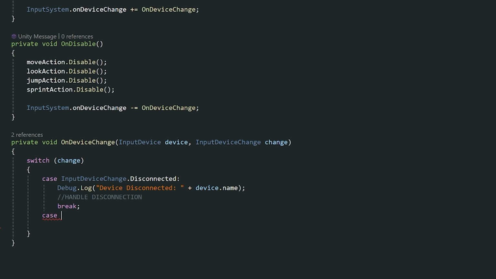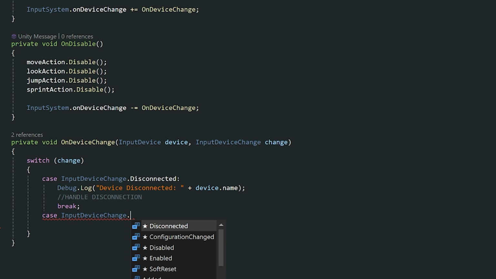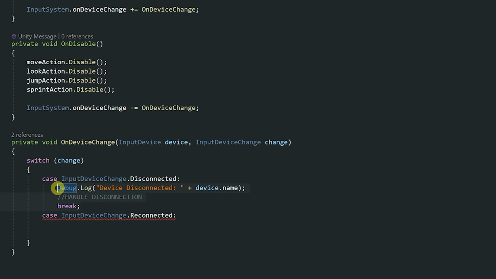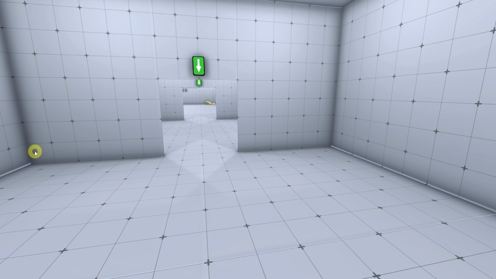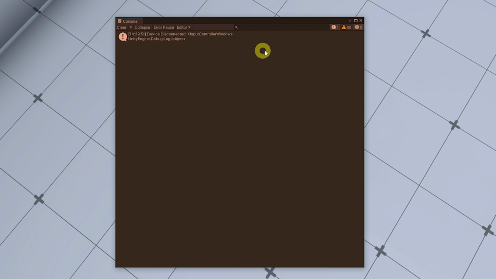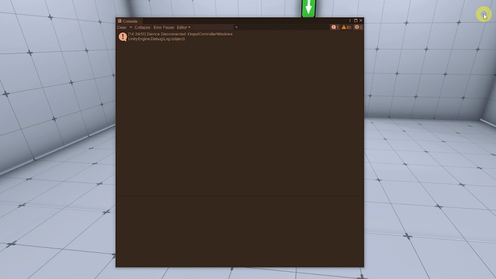Or in our next case, we need to say the input device change dot reconnected. We can write almost the same debug line and statement below, say that the device is reconnected. I'm going to make sure that I don't print all my devices now. So now I'll press play, and I'm just going to unplug my controller. And you can see there that my controller has been disconnected because it says Xbox controller is now gone. So like I said, I could pop up something in the corner to say that it's disconnected.